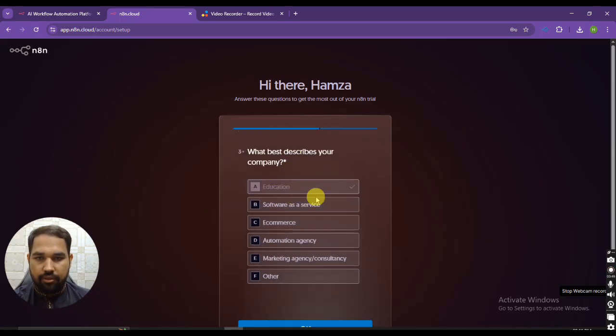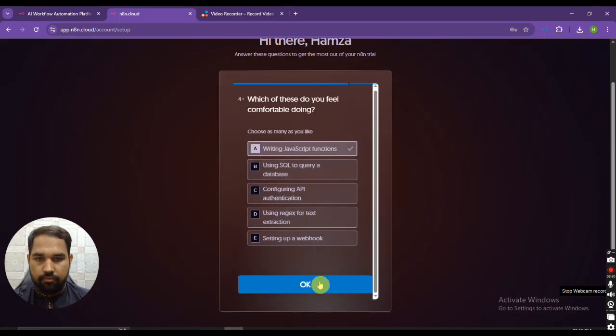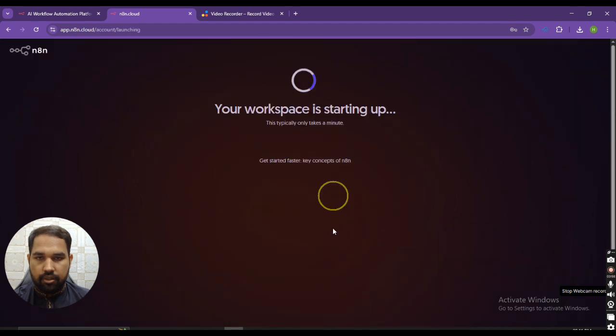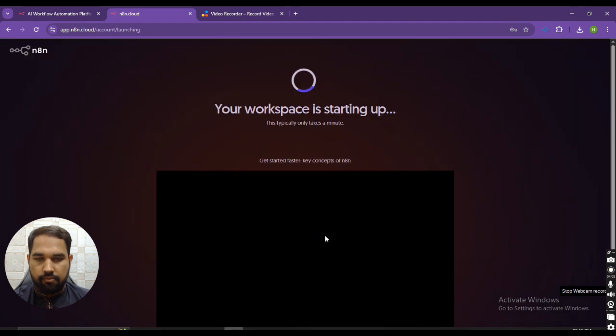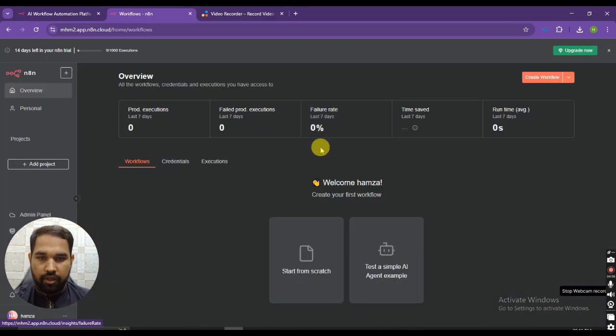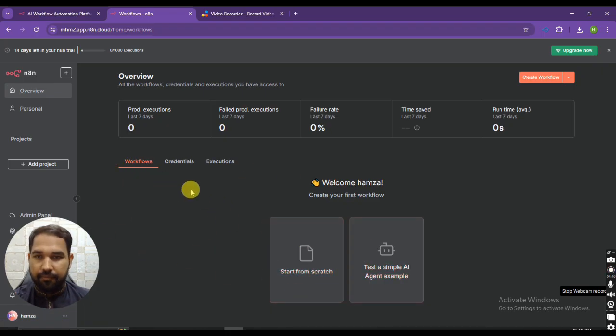ID, education. Okay. And then click upon start automating. Okay, our trial has been started, and here we can create our workflow easily. So let's explore other ways we can install and use n8n.